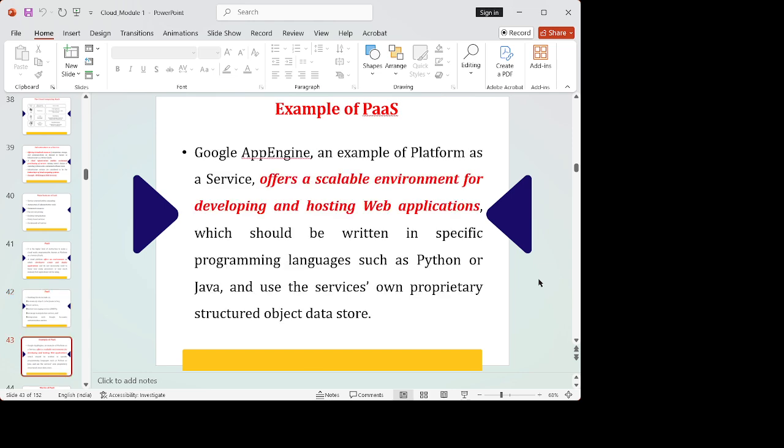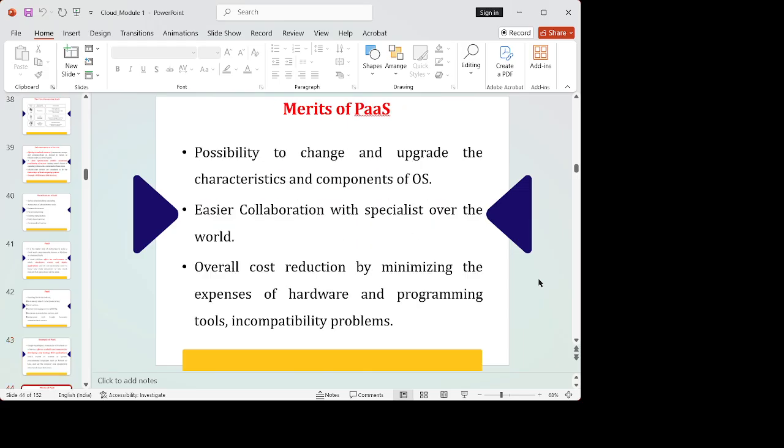The main example of PaaS is Google App Engine. It is an example of platform as a service which offers a scalable environment for developing and hosting web applications, and it also supports some programming languages such as Python, Java, and some other languages, and it uses its own proprietary structured object data for storage.